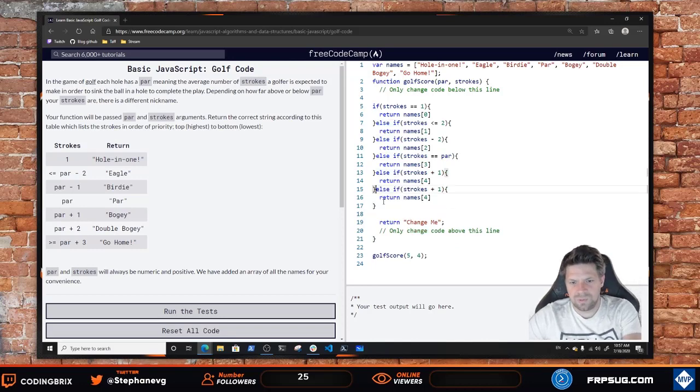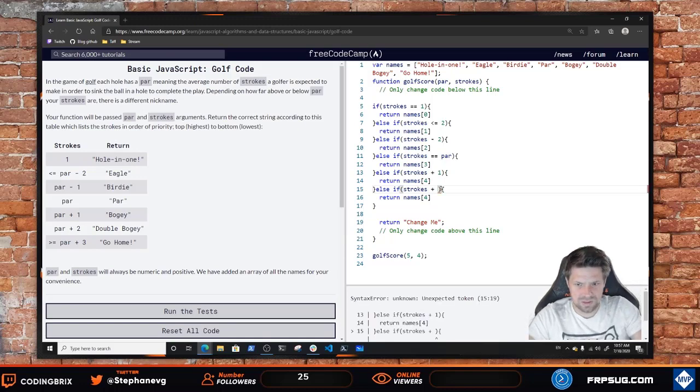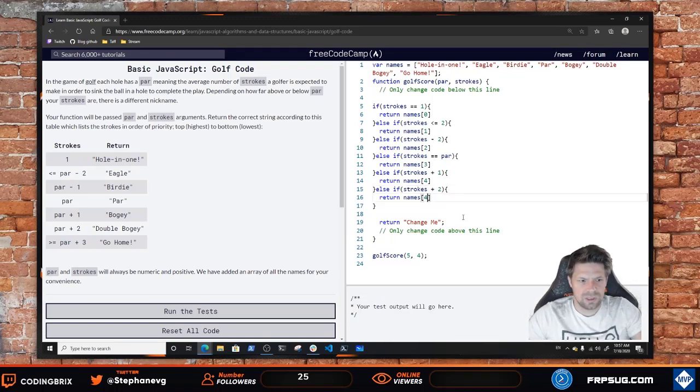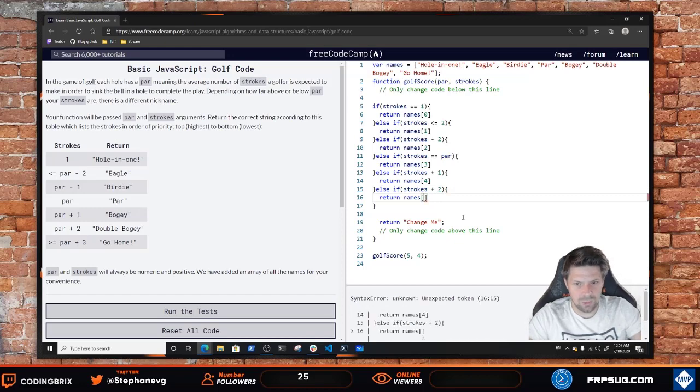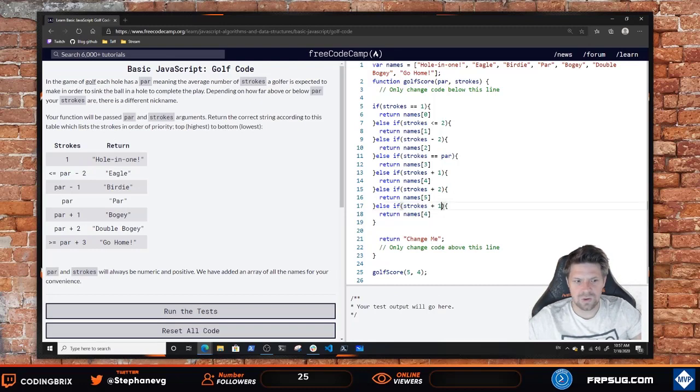And then, man, I keep doing the same thing. Strokes plus 2, that's a double bogey, 5, and then the last one is go home. Plus 3, and that should be 5. So that would be 0, 1, 2, 3, 4, 5. I made a mistake. 1, 2, 3. 6.